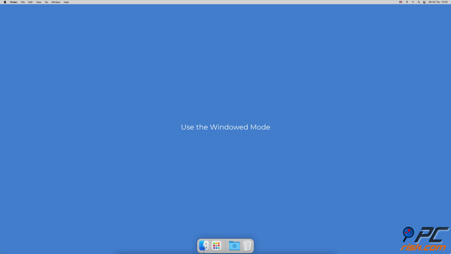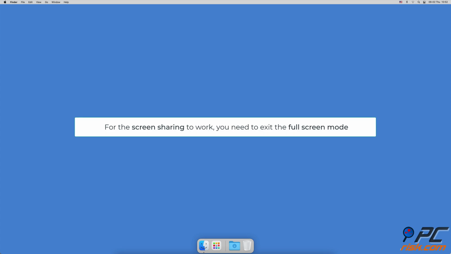Use the windowed mode. Discord doesn't support screen sharing for applications in full screen. For the screen sharing to work, you need to minimize the app window.